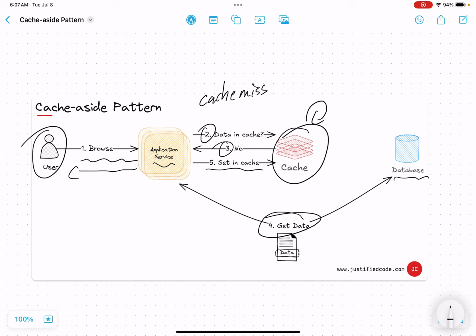In a subsequent request from the same user or another user requesting that same data, the data is found in the cache and returned directly by the application service to the user. A fact known as a cache hit. Now you may ask yourself, what happens when a staff member or an administrator goes into the dashboard application and updates that same data item? Let's see.